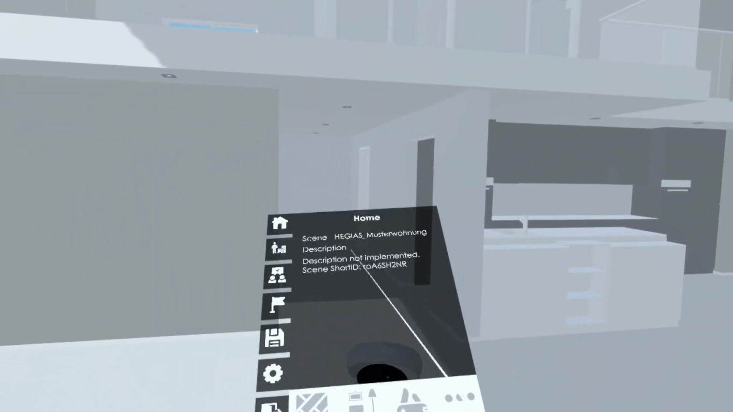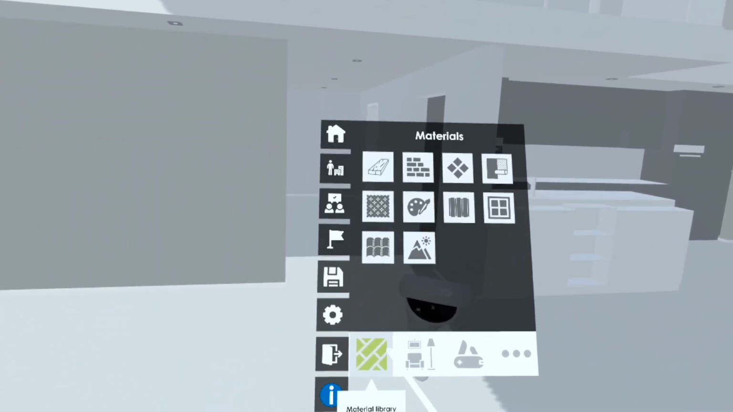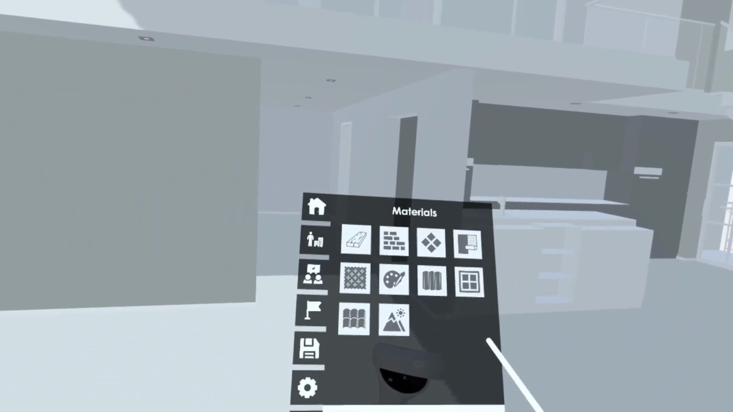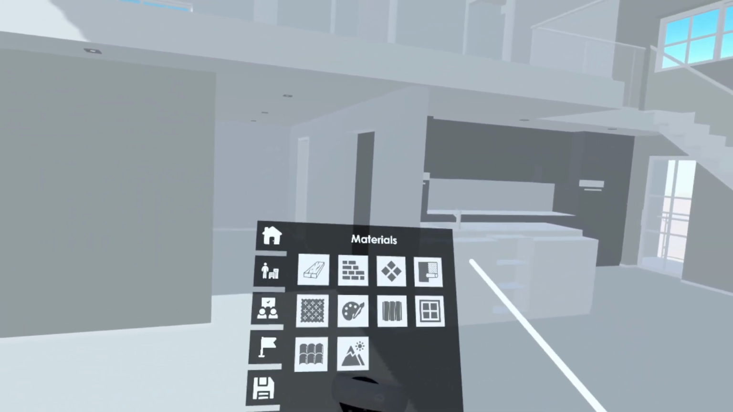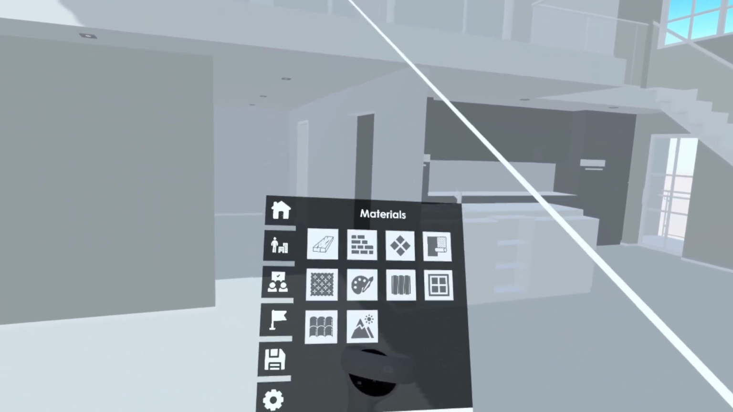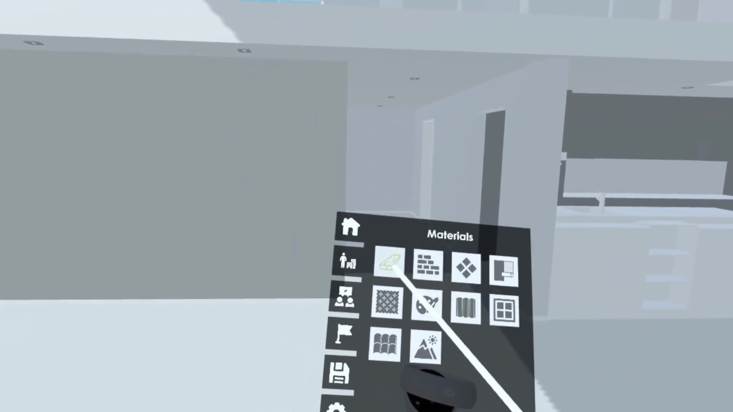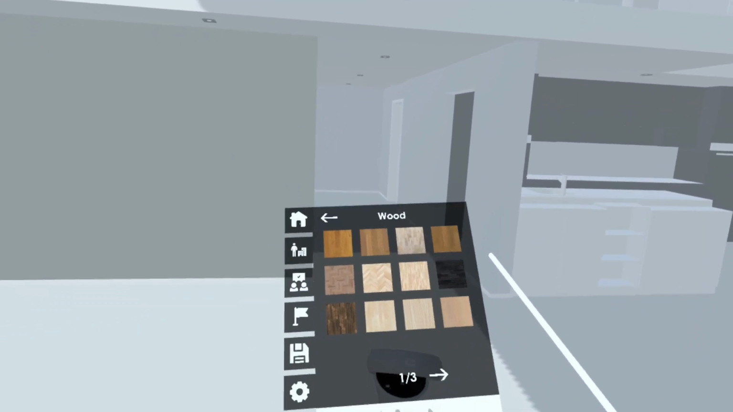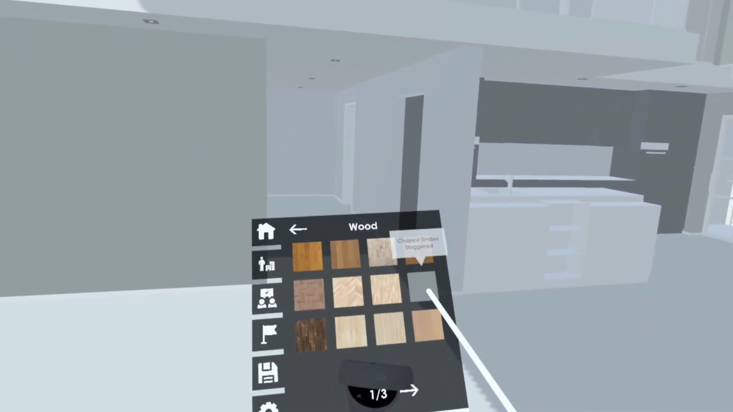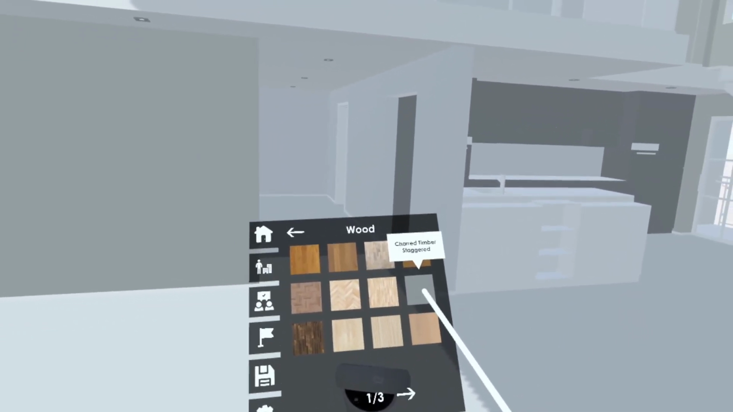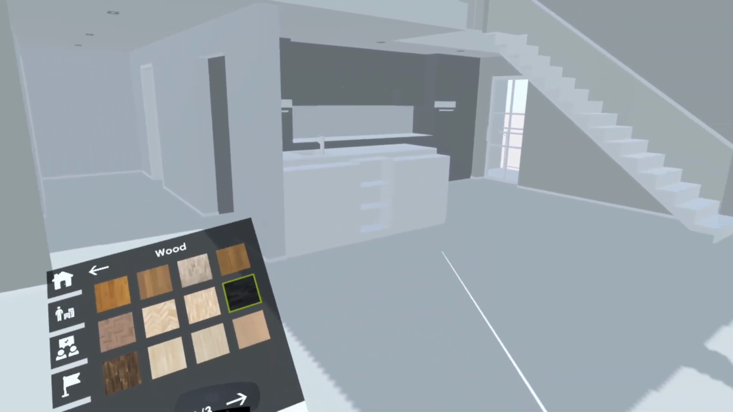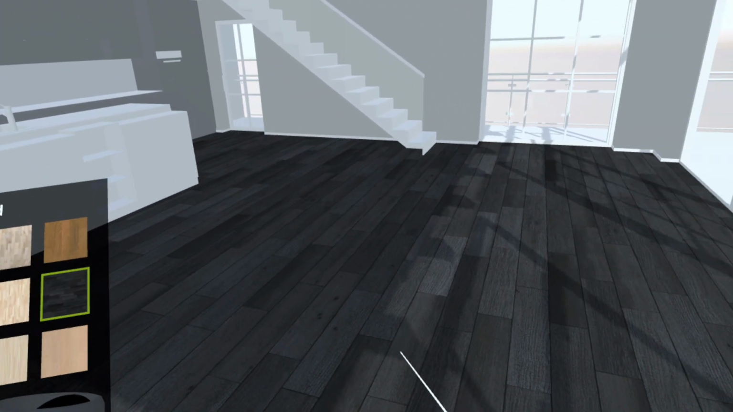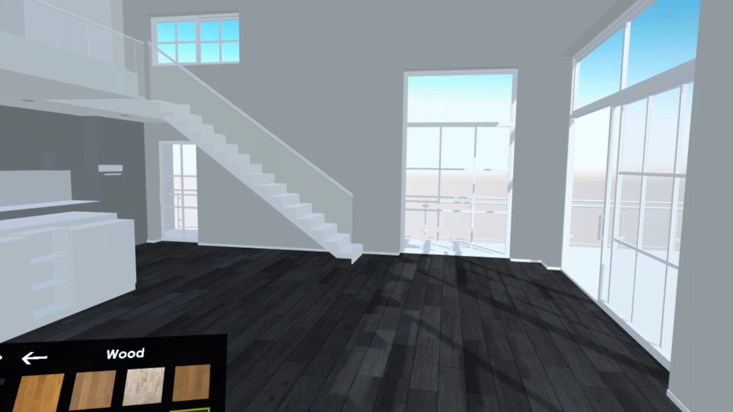So I go into the materials that can be found down here on the tablet, and here are the different categories I can choose from. So for the floor, I go into, for example, the wood category, and we have this charred timber. Let's see how this looks. Okay, guess we can work with that.